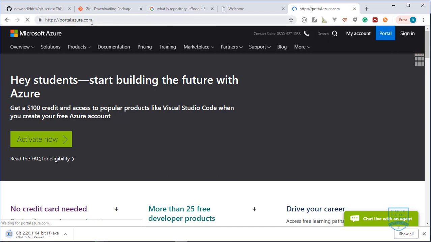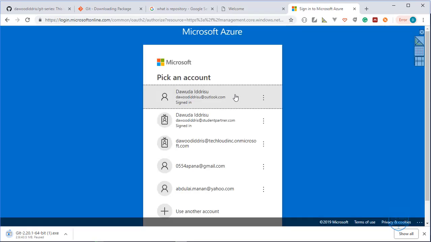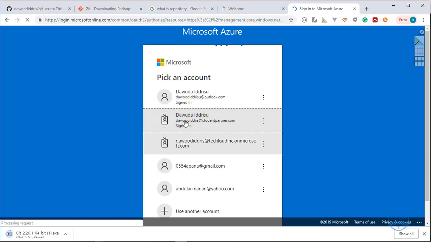Okay, so we have portal.azure.com. Now I'll be asked to authenticate myself, so I'll authenticate myself. I'll click on my account. I'm a Microsoft student partner, so I'm going to click on Microsoft student partner. I'll log in with my Microsoft student partner account because I have some subscription with it.